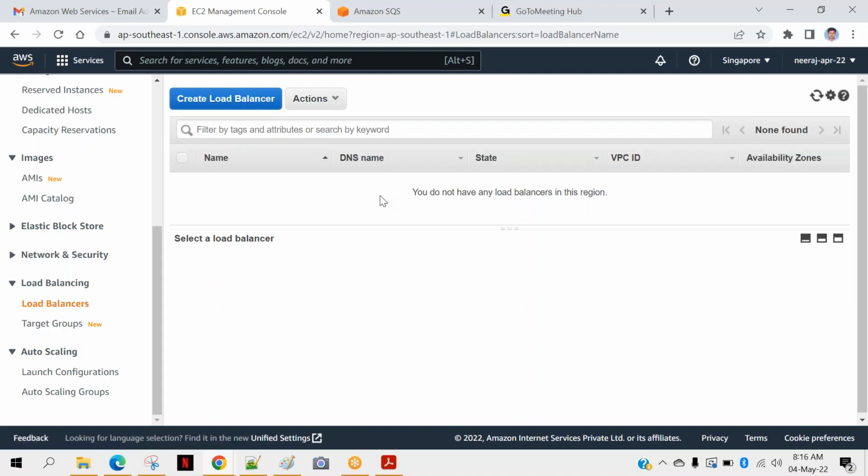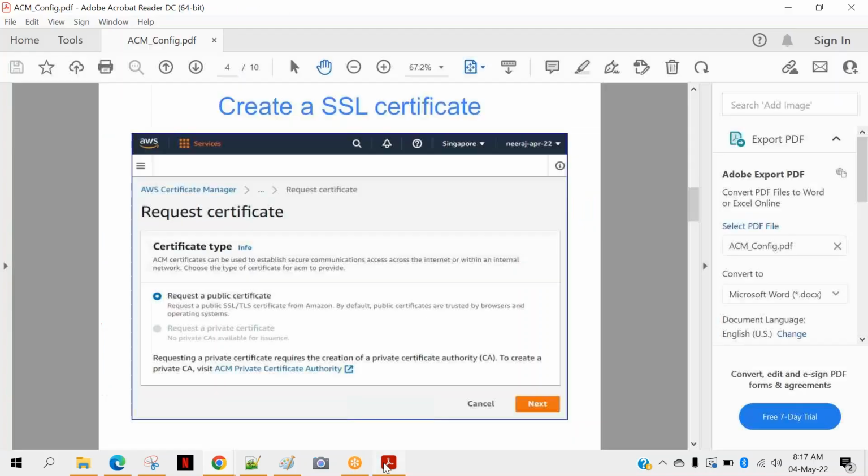But when creating a load balancer, there's an option to provide an HTTPS connection. If you select HTTPS, it will ask you to select an SSL certificate from the drop down. That's the ultimate purpose. If you have imported or created SSL certificates in ACM, those will appear in the drop down and you can quickly select that. That's the benefit.